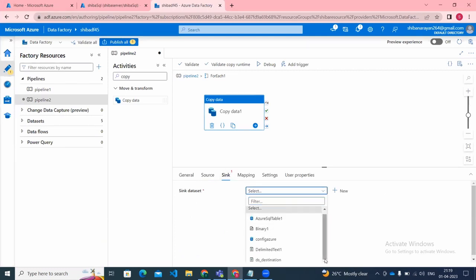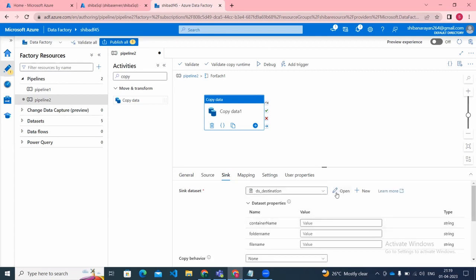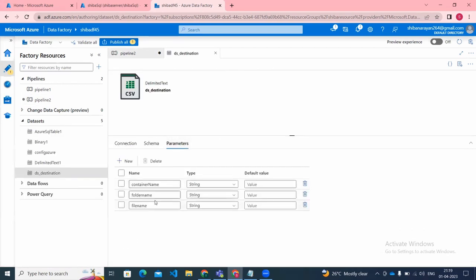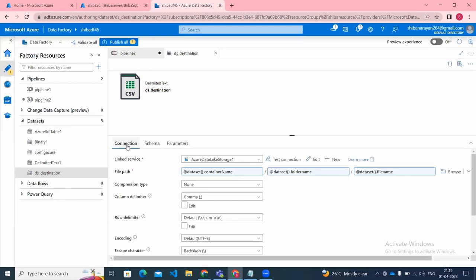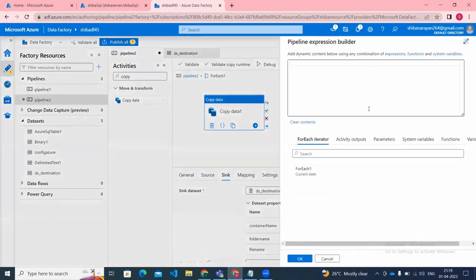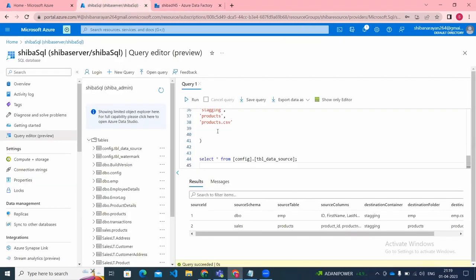Sink. I think we did not create it. Yeah, we created a DS destination dataset. I will show you how the dataset looks like. We created a couple of parameters: container name, folder name. And then we need to pass the value. What we have to pass? Actually, in the configuration table, we already passed the container name. Now these values we have to take.